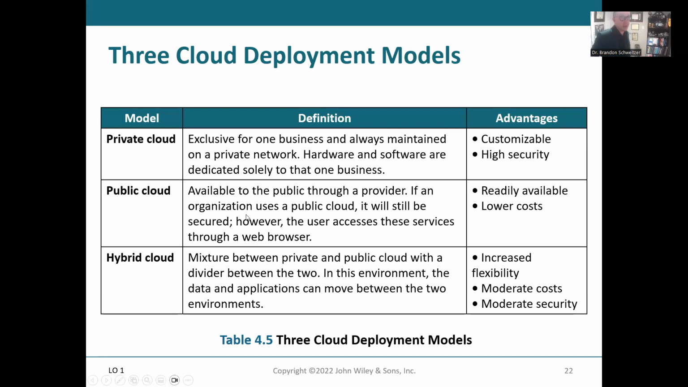A couple of different types of environments for cloud computing. One's called a private cloud. This is a network where only authorized individuals have access to it, and it is very limited to what access it has outside of that network. It's customizable and highly secure.